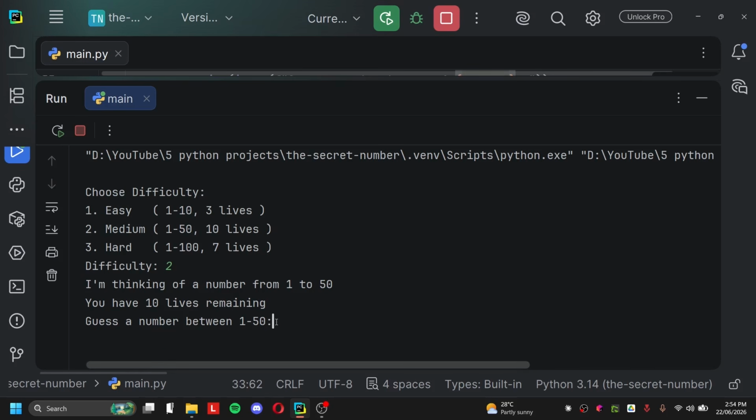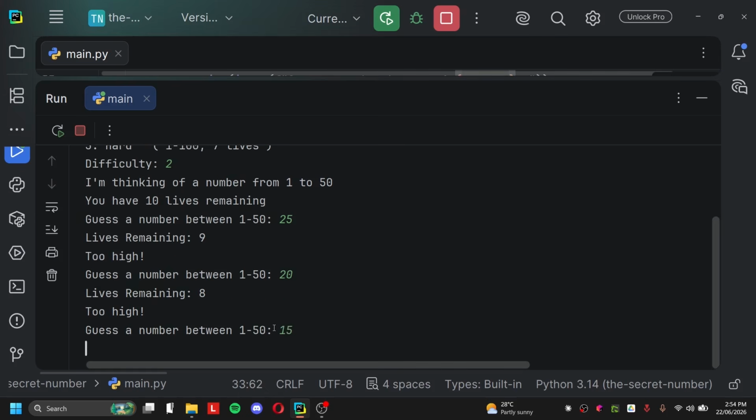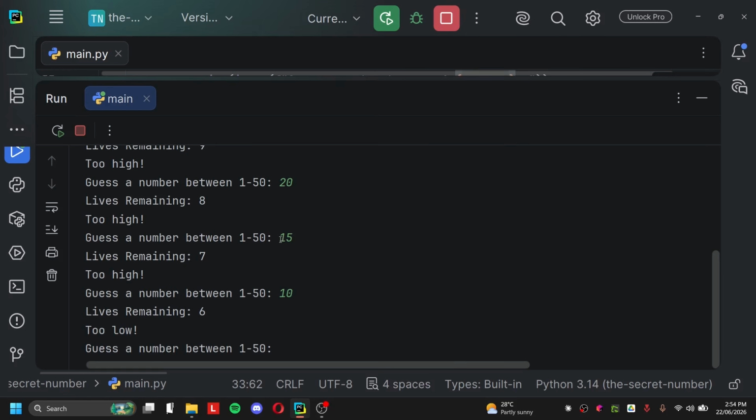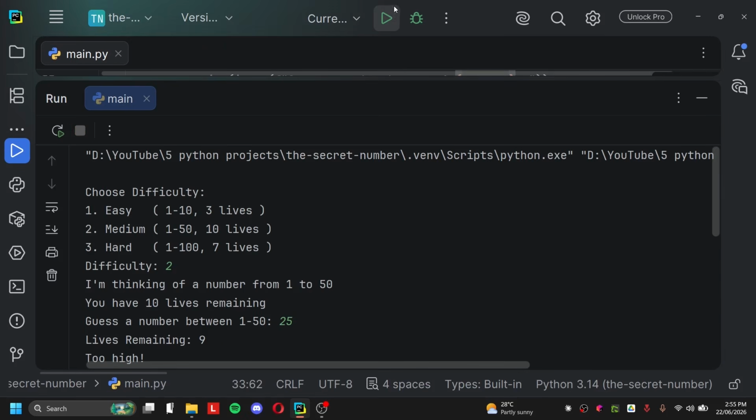Let's guess a number. Let's guess 25. It says too high, and I have 9 lives remaining. So let's guess 20. I'm still too high. Let's guess 15. I'm still too high. How about 10? Too low. So the number is between 10 and 15. Let's guess 13. It's too low, so the number must be 14. And it says you are right, and we have finished our game.